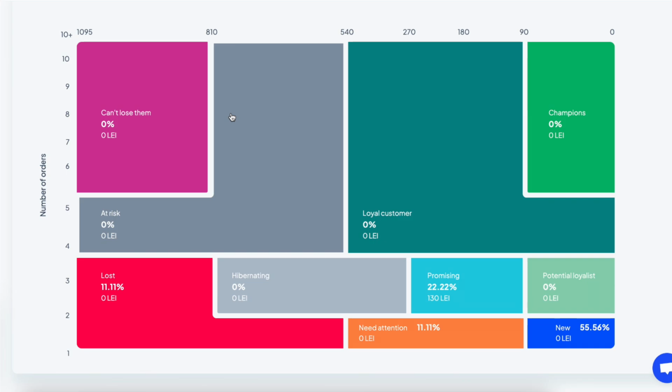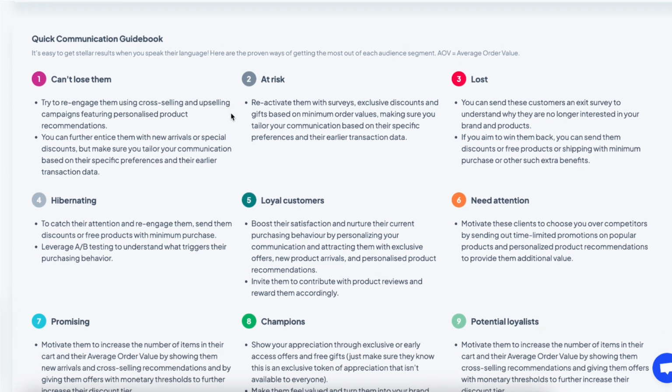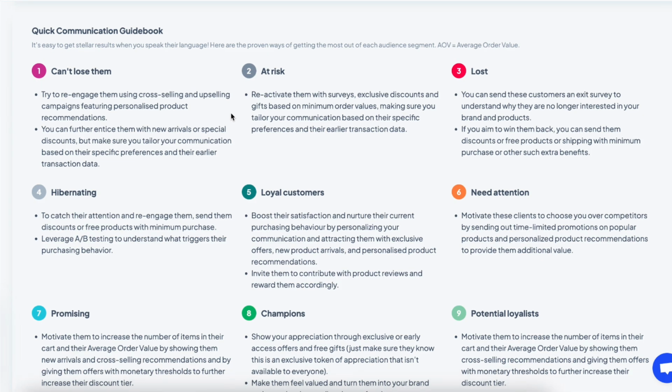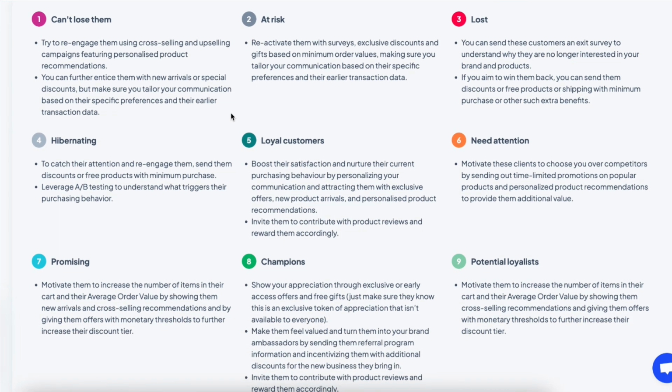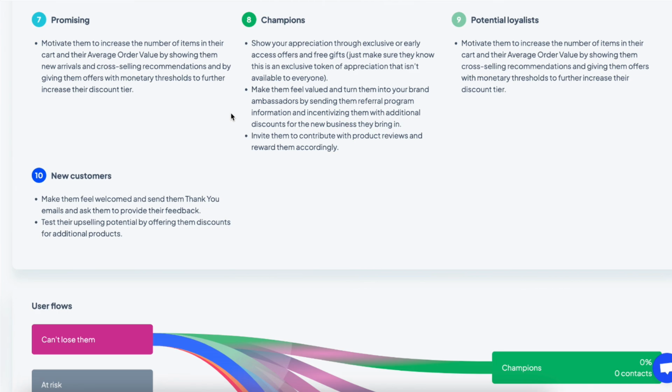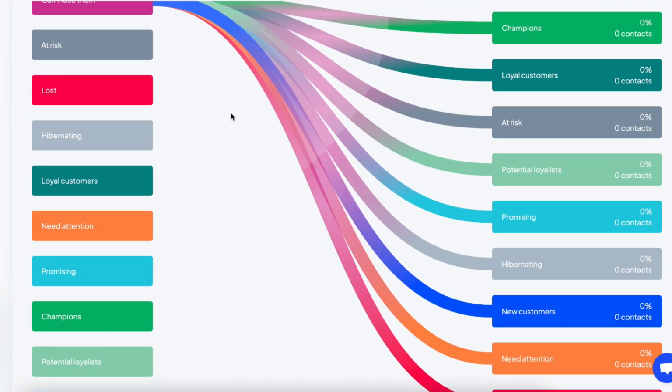In the e-commerce package, we have it with 4 segments. It's a very useful tool in order to re-engage your audience, to re-engage customers who have not ordered. We also have a quick communication guidebook over here with advice on how to communicate with each of the segments. And you can also see a detailed view of how customers move from one segment to the other.